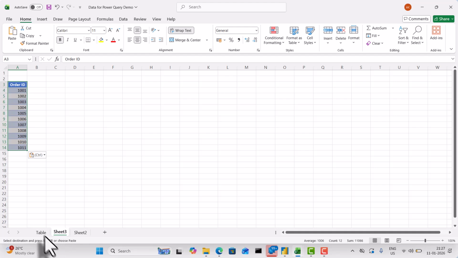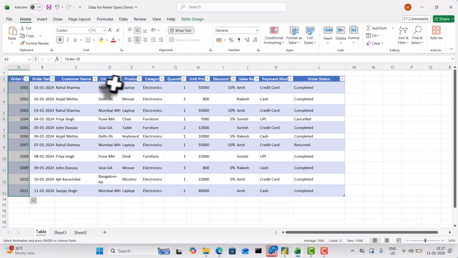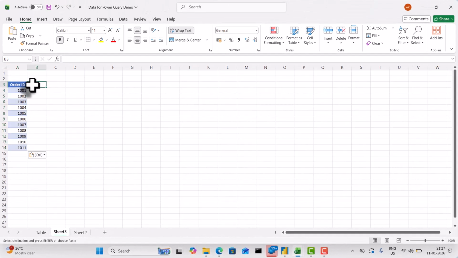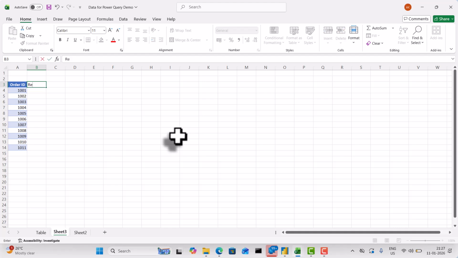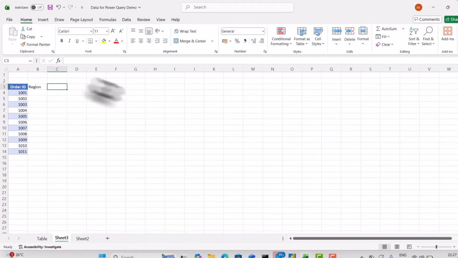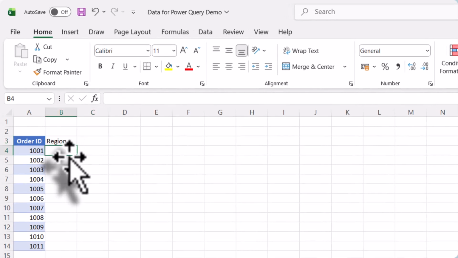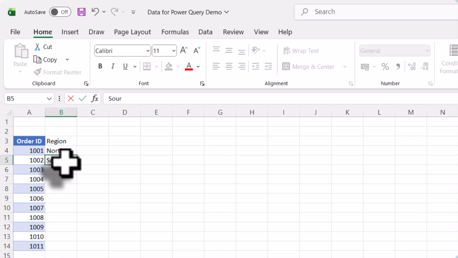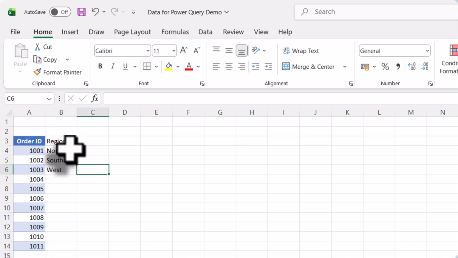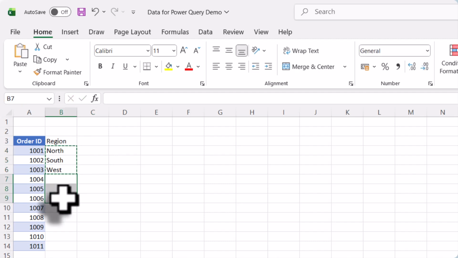Copy and paste the Order ID column, go to the table again, and then add a column which will say Region. I will update North, South, West. Now quickly copy and paste it so that it fills in over here.